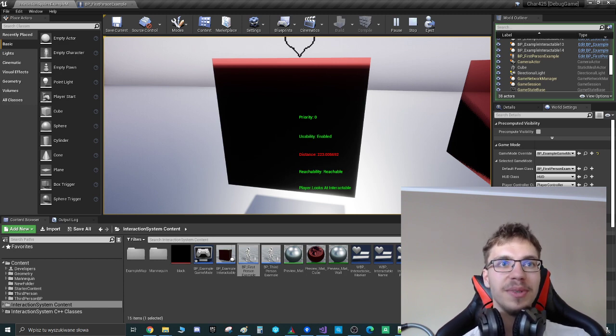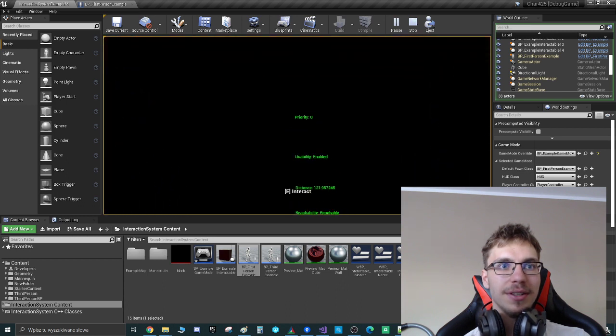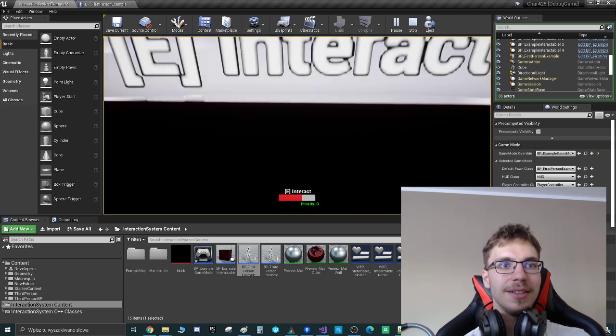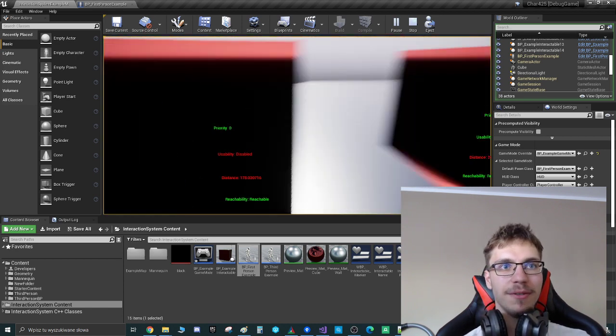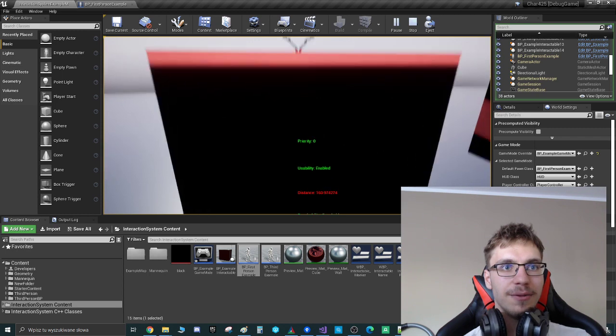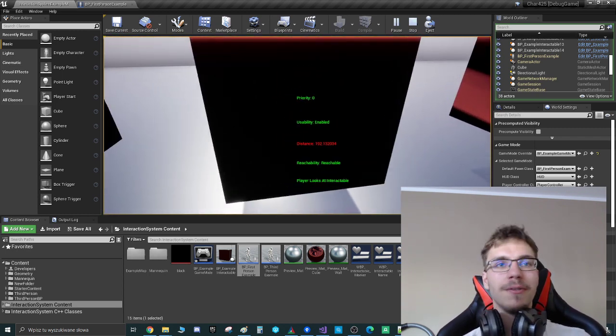Usability tells me whether or not something is usable, so I can move closer, and the distance is pretty small, but I can interact with that. And right now this is disabled and I don't see any widgets. I can't do anything with this item. For this item you can also see the distance, and I should make it bigger, but that's whatever, up to you.